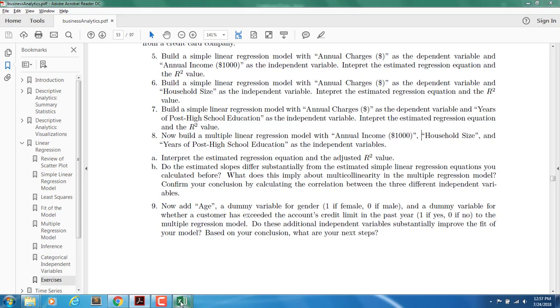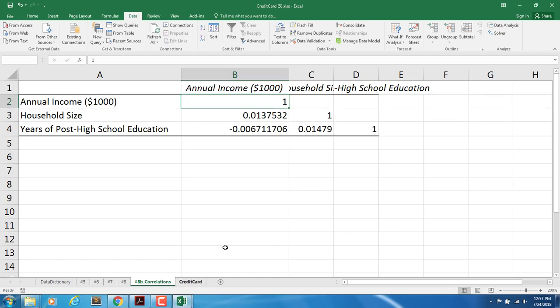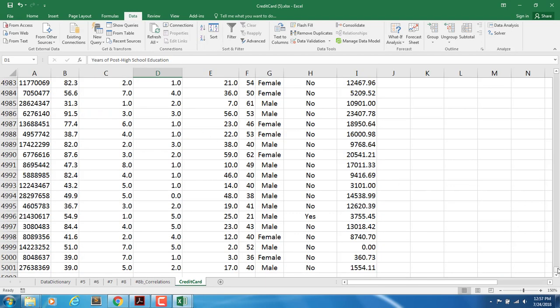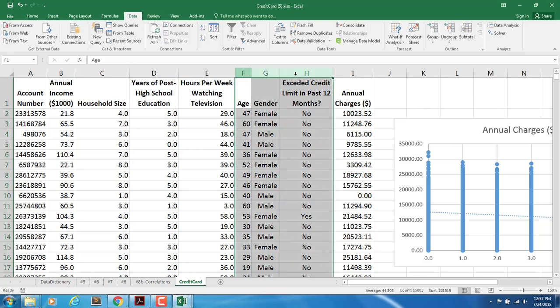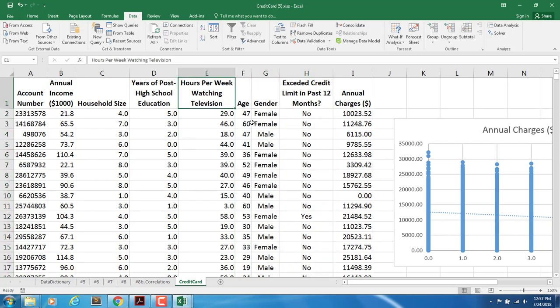All right, so let's go back here. All right, so I want to add age, gender, and exceeded, which has a typo in it, to the model. All right, I'm not adding hours per week watching television. It's kind of in my way right now. So what I'm going to do is move it.